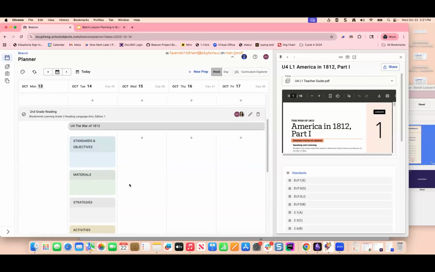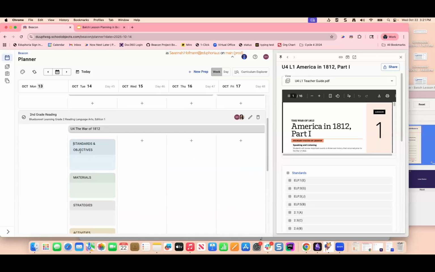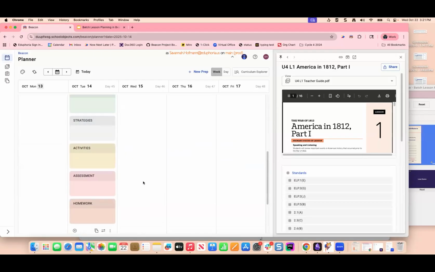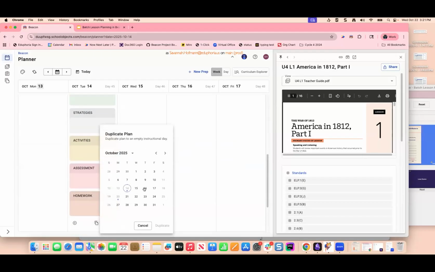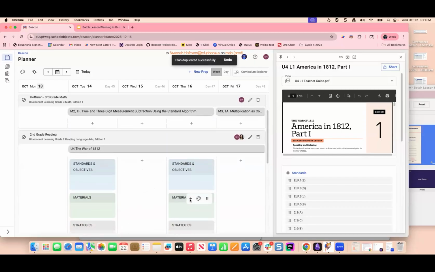And what we can do now is we can actually copy this plan over to other days. So let's say second grade reading, I am going to teach this on Tuesday and Thursday. So I'm going to copy this template over to my Thursday. And when I click duplicate, it's going to go ahead and copy that over. So now I've got my Tuesday and Thursday set up with that template.